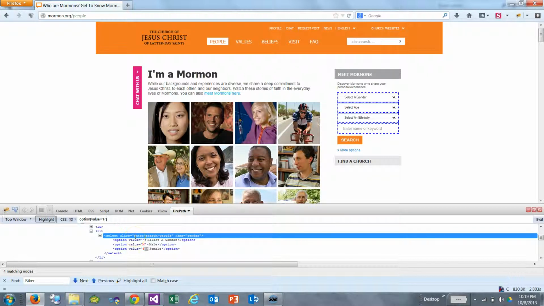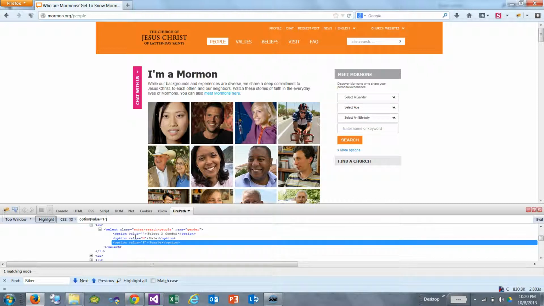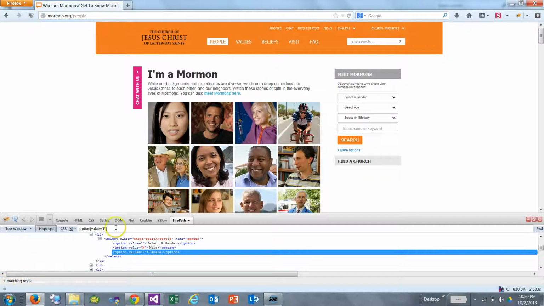When you do this, when you press enter, it's going to go ahead and select the female option. And that's what I want. The other thing I want is just one matching node. So that's going to be my CSS selector.